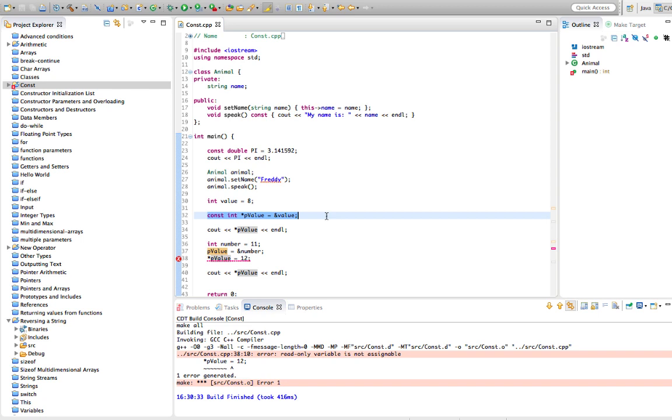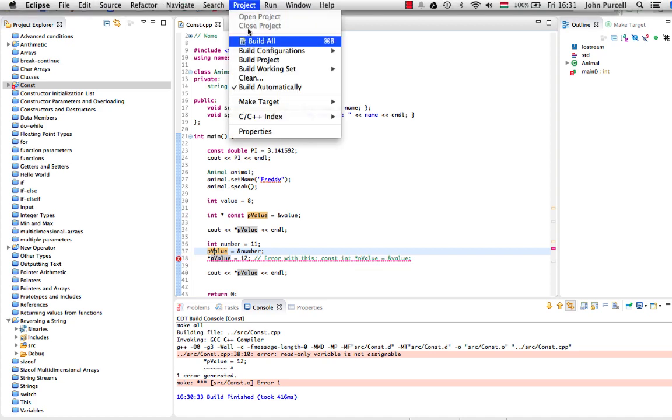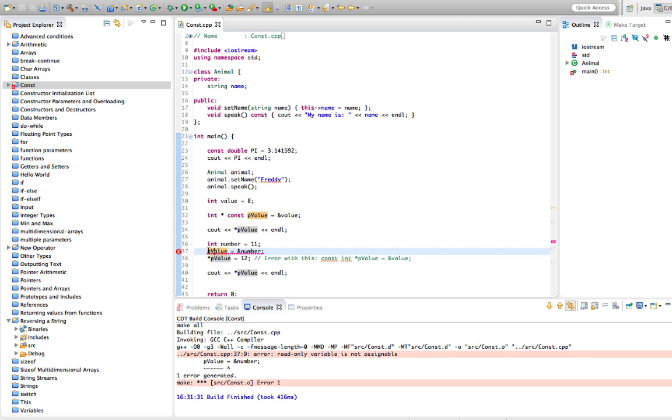Const int value. Let's maybe copy that and say error with this. What if the const was actually here? Now, if we read it backwards, we've got a constant pointer to an int, and that means the int isn't constant anymore, the pointer's constant. So we can't reassign the pointer to point somewhere else. Now we get an error on this line. Let's build this and we'll see. So we build this and now we've got an error here because we can't reassign this pointer. So let's copy this and say error with this.